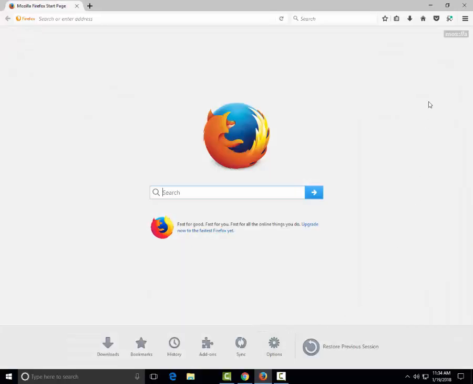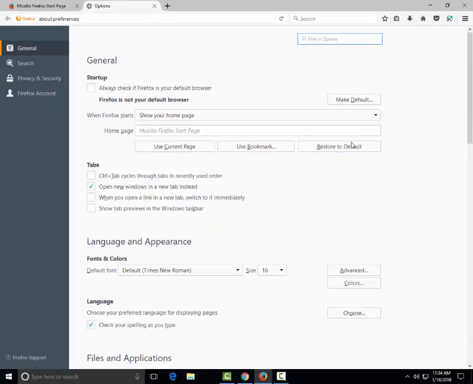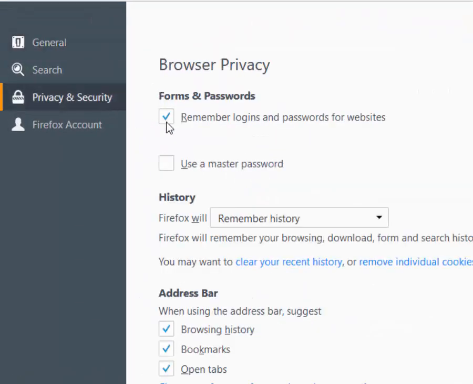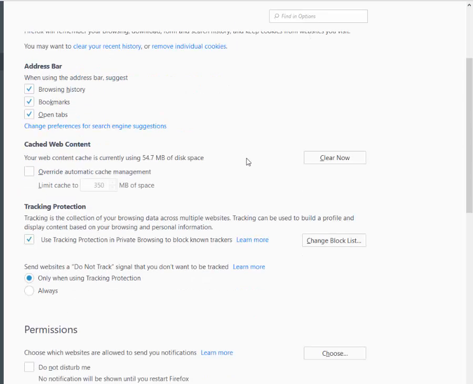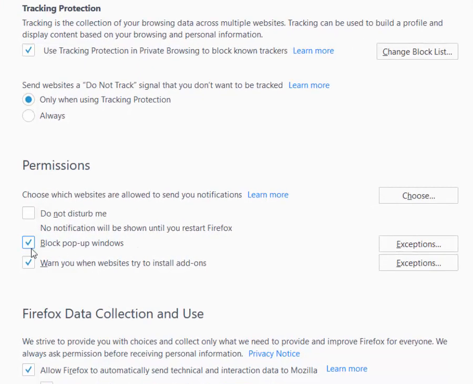Now in Firefox, we click on the menu. This is the sandwich button here. Options. You're going to see privacy and security. And here you'll be able to see block pop-up windows. Every is checked by default.